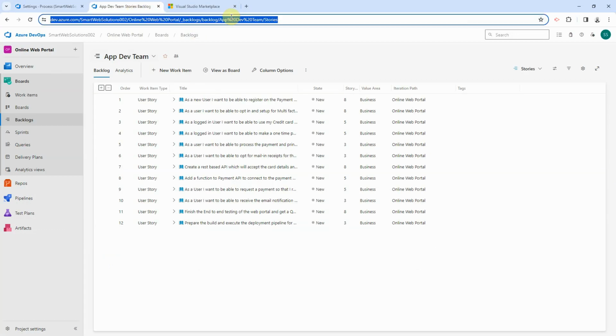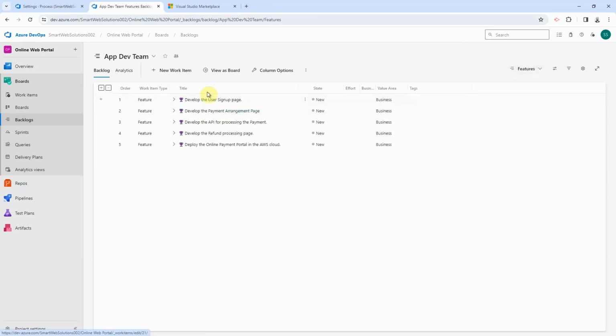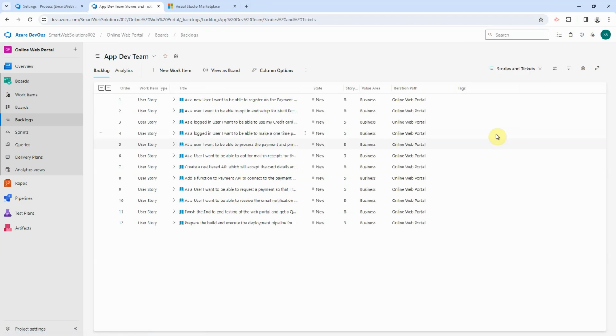If we come here and refresh this page, we see features and stories and tickets. If we select features, it should display all the features, and if we select stories and tickets, it should display a list of stories as well as tickets. How can we confirm that tickets will appear here?